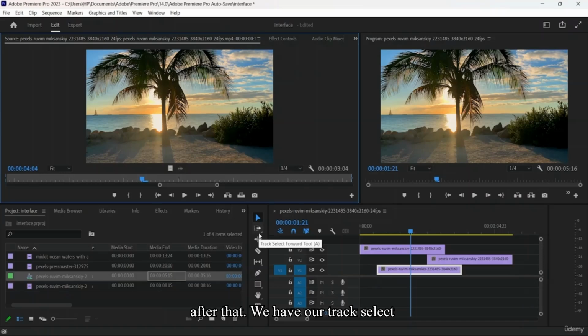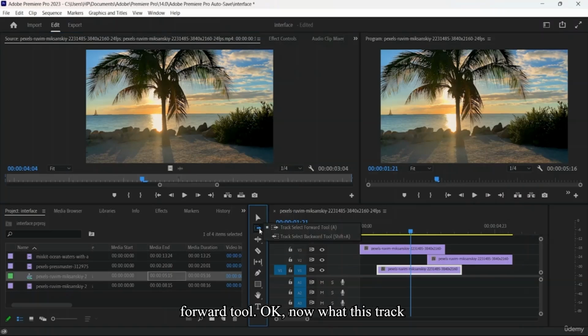After that, we have our track select forward tool. Okay, now what this track select forward tool does is basically let you select all of the clips in a sequence, either forward or backwards. All you need to do is use the keyboard shortcut A, as you can see over here, and you can highlight multiple clips at once in whichever direction you prefer. If you hold Shift, the tool will select only one track instead of all tracks. And this is the same function for track select backward tool. If your videos are behind this track bar over here, it will select everything behind it.